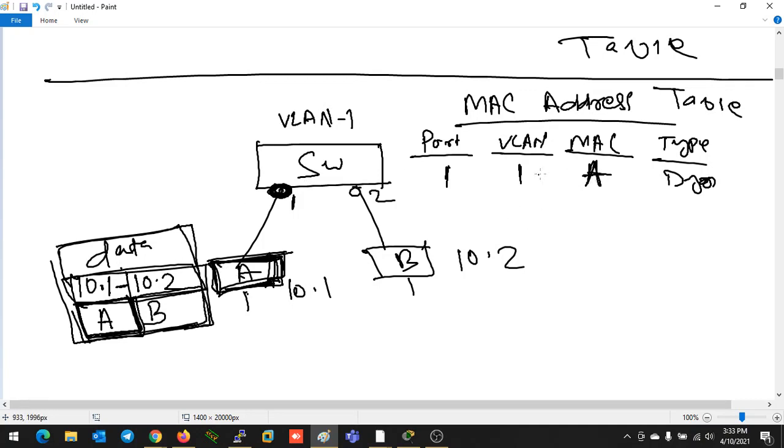After making this entry, what will it do? Now it will check the destination MAC address, to whom I need to send the data. Who is checking? The switch is checking right now. For the destination MAC address, it will again check the MAC address table. If the entry is available, it will directly exit the data from the appropriate port. If the entry is not available, the switch will perform some other activity.